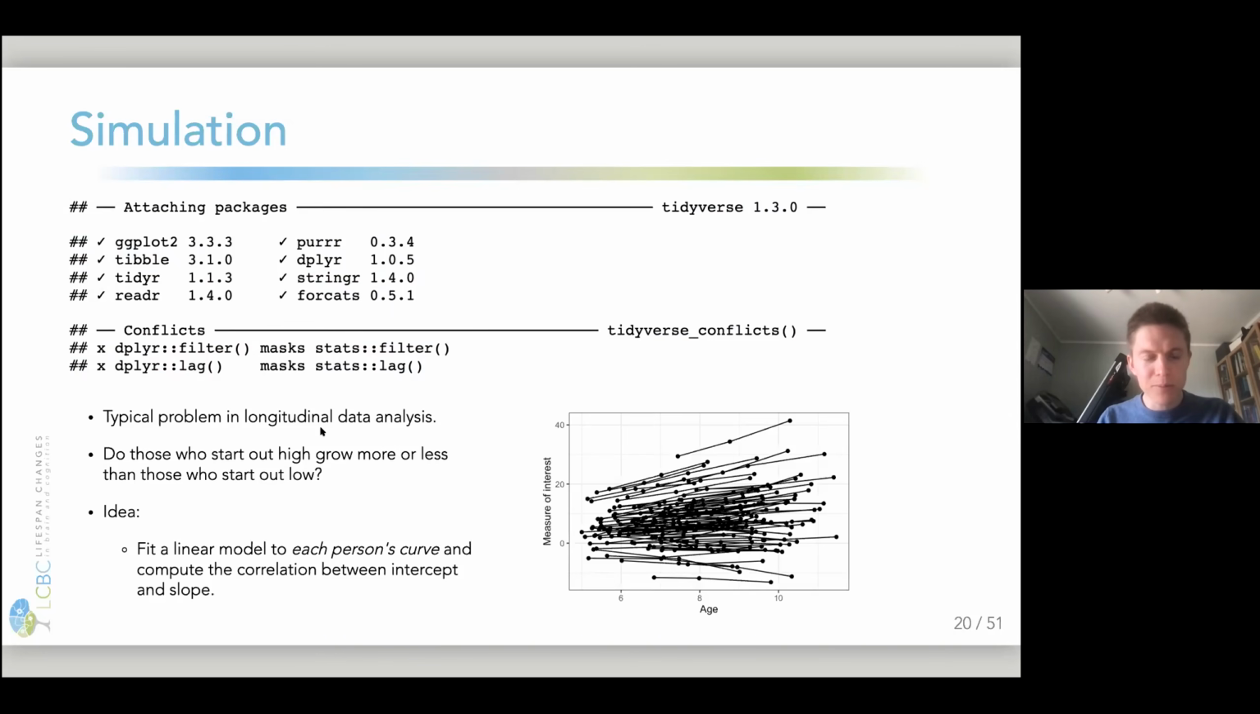I'm going to talk about a typical problem in longitudinal data analysis, and it's summarized on the plot to the right here. There is some measure of interest along the y-axis, and we can assume we have a bunch of kids that we have followed over time. It could be, for example, their height, their weight, their IQ, whatever. And your research question is whether those who start out low grow more slowly than those who start out high, or is it the opposite? In other words, do people become more different or less different over time?